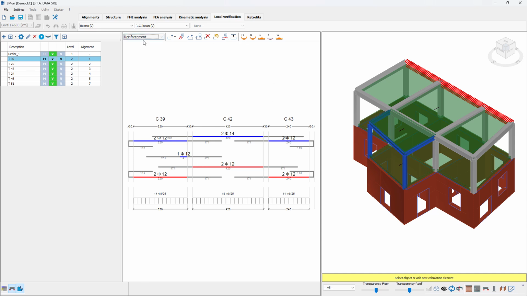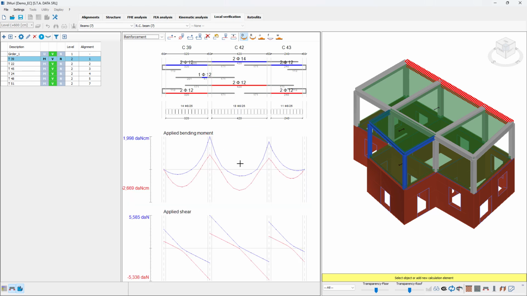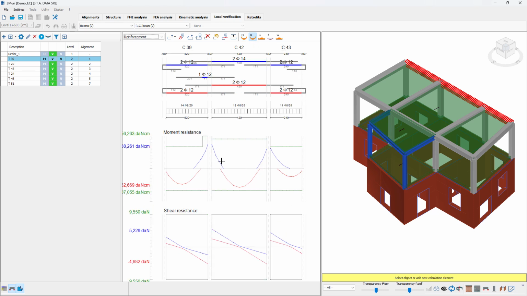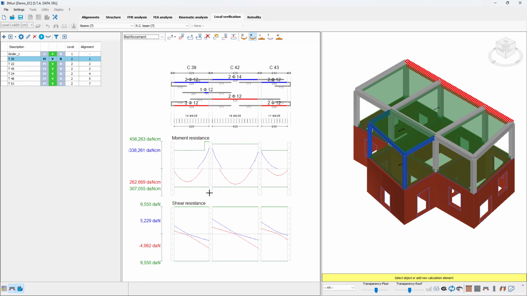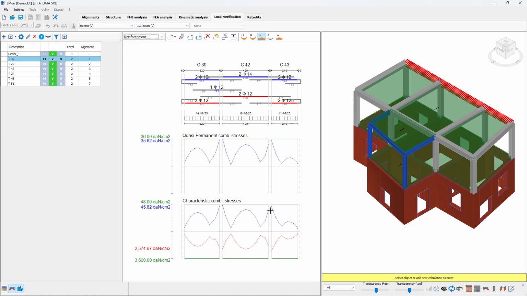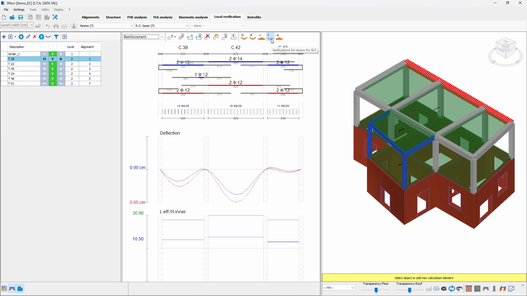Also, along with the reinforcement, I'm able to see the diagrams of different parameters, such as the applied forces, and also the verification for the ultimate limit state, which gives me a diagram of the resistance to the flexural moment or shear. Also, I can see the stresses for service limit states, such as the ones that I see over here. And I'm also able to see the deformed curve of the reinforced concrete beam.